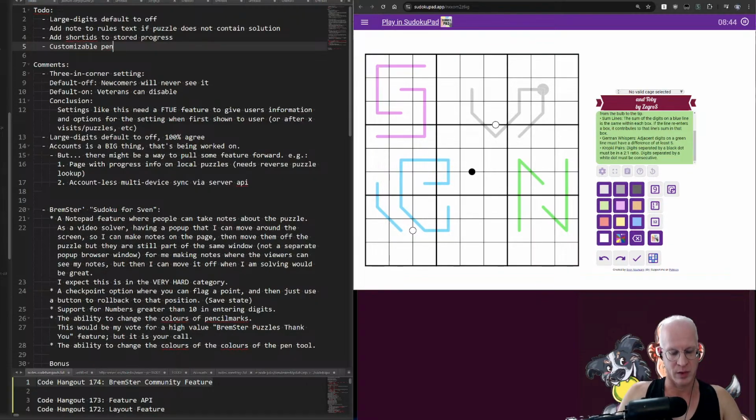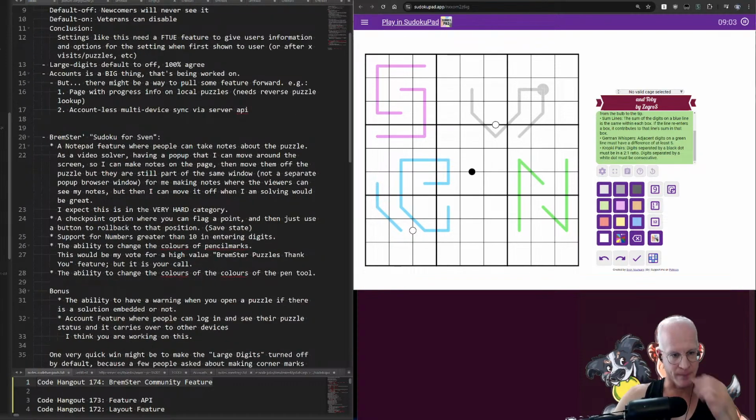Customizable pen colors. Port color tool code. So I'll basically just transfer the color tool code to the pen tool. Port code from culture. All right. And I'm going in reverse order. I appreciate that, because probably the higher up it goes, the bigger they get, right?